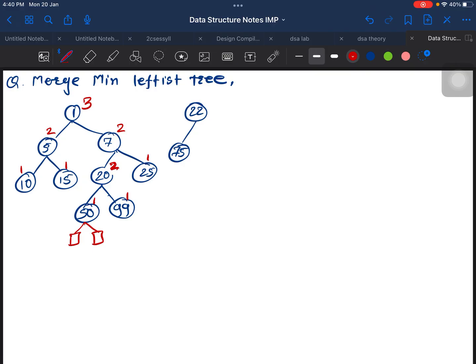Let's check whether the first tree is a minimum tree or not. To check the minimum tree, first of all we need to check whether the root element is lesser than the children elements or not. So first come here, 20 with 50, 99. 20 is lesser than 50 and 99, fine. 7 is lesser than 20 and 25, fine. 5 is lesser than 10 and 15, fine. 1 is lesser than 5 and 7. So that's why this is the minimum leftist tree.